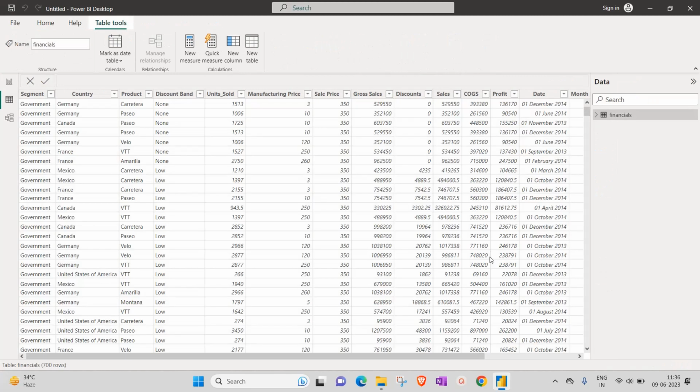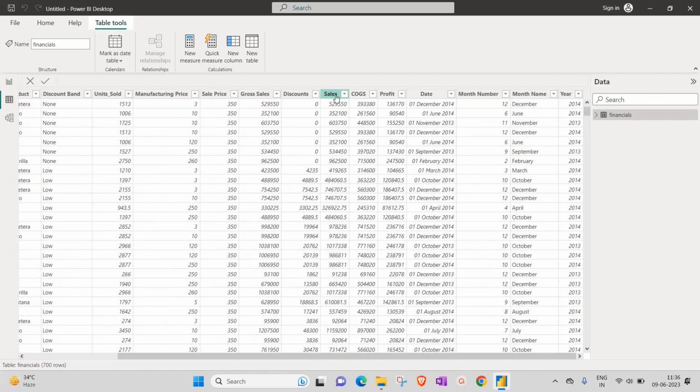So this is my data right here. It has segment, country, product, discount band, units sold, manufacturing price, sell price, gross sales, discount. We have sales, costs, cost of goods. We have profit, date, month number, month name and year. So let's try to visualize some graphs.